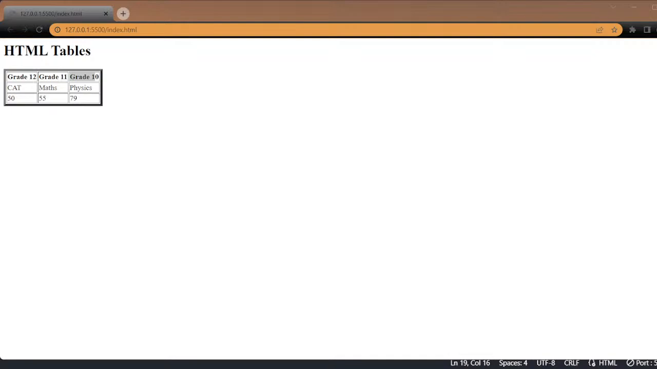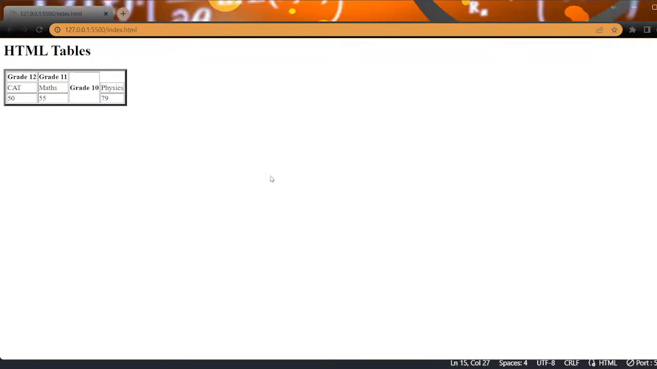Okay, I think you guessed right. You're going to use the row span. So here, this is the first row, this is the second row, and this is the third row. Remember, we want to use grade 10 to utilize all the space. So we're going to say row span 3. So grade 10 took all the space, right?